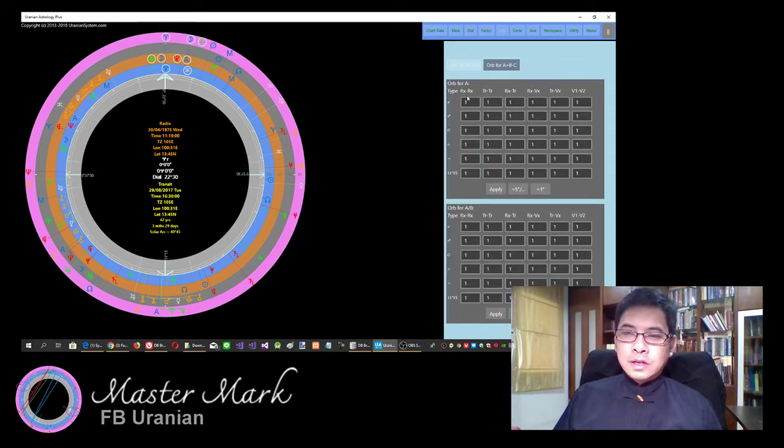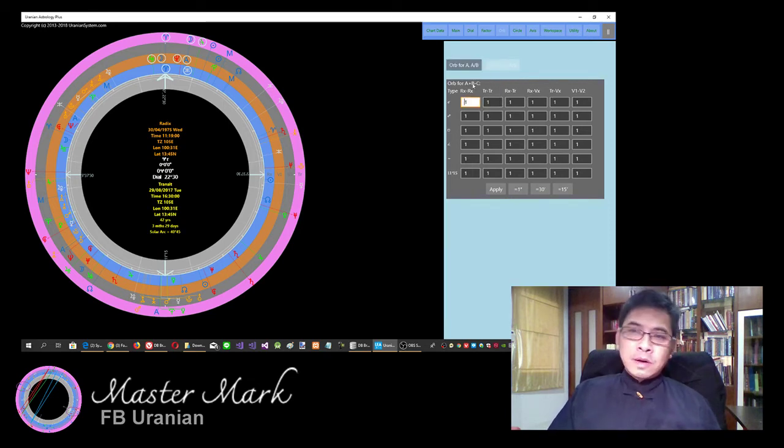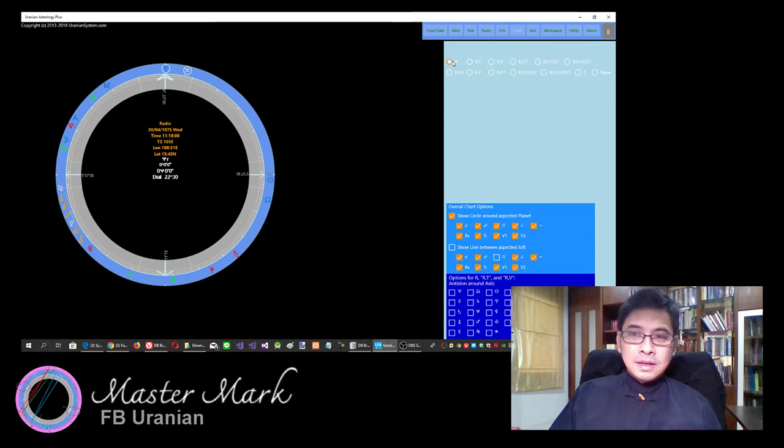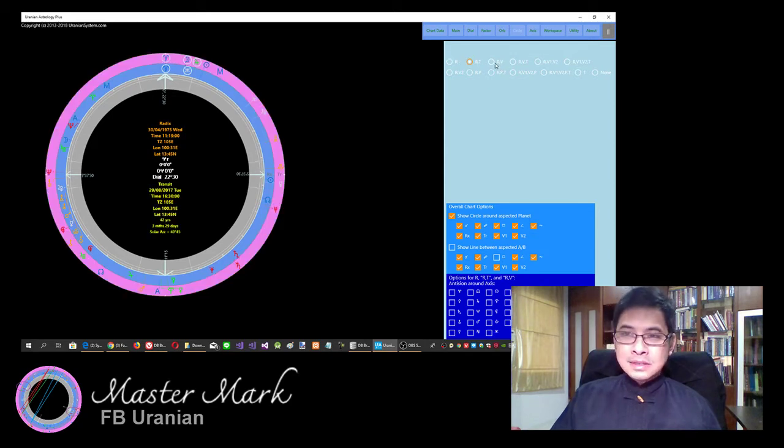Set for the off for single factor, I mean A, or the off for midpoint A/B. And for the sensitive points, A plus B minus C, for example. And you can select whether to show the astrology chart, radix only, radix and transits, radix and solar arcs.